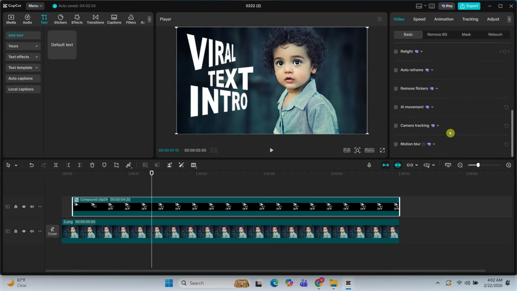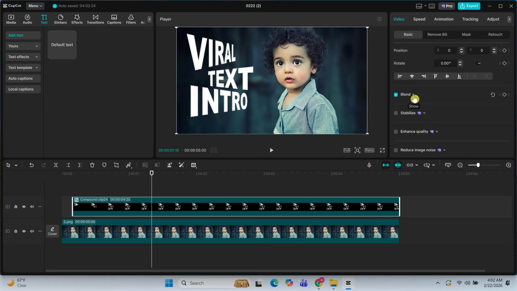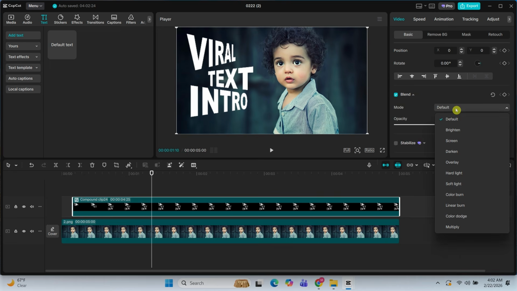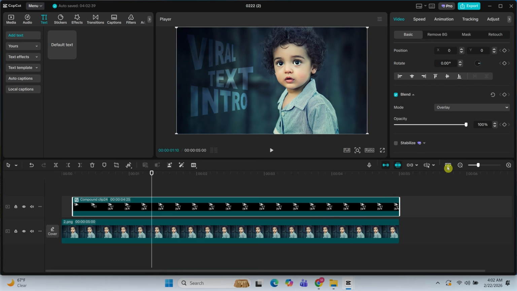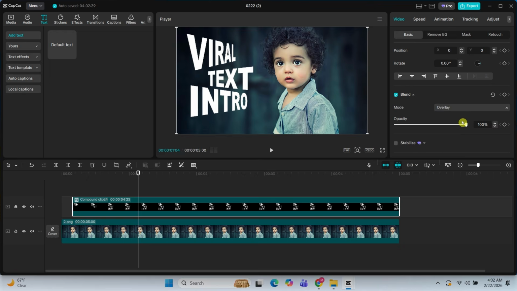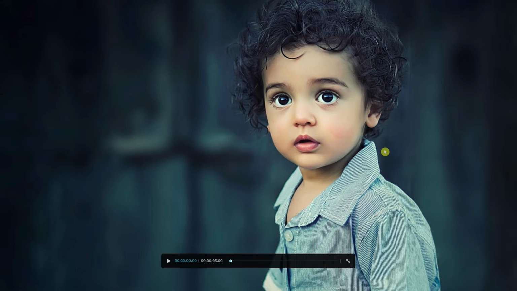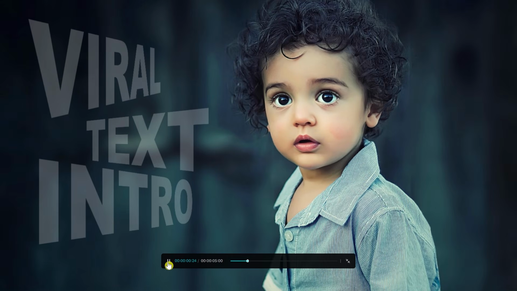To give it a cinematic look, I changed the blend mode to overlay. If you don't like the blend mode effect, you can simply adjust the opacity to achieve a softer cinematic feel. And that's it. Your perspective text effect is ready.